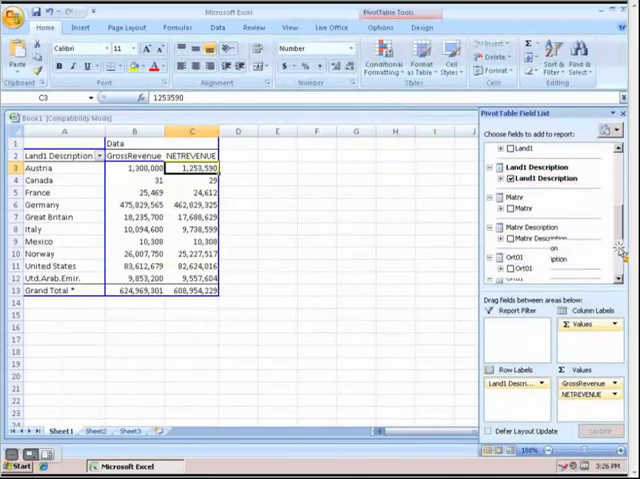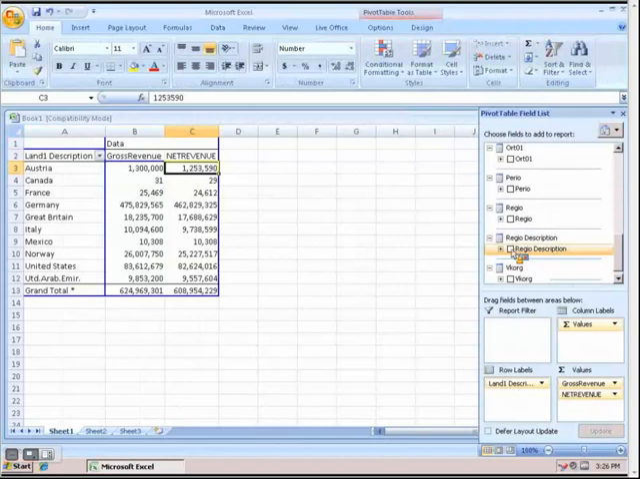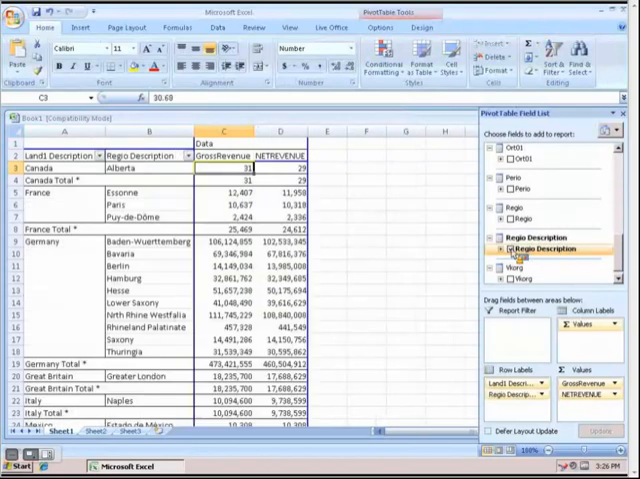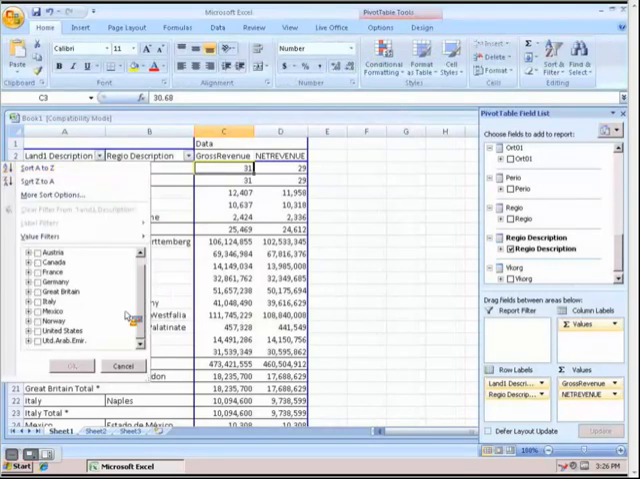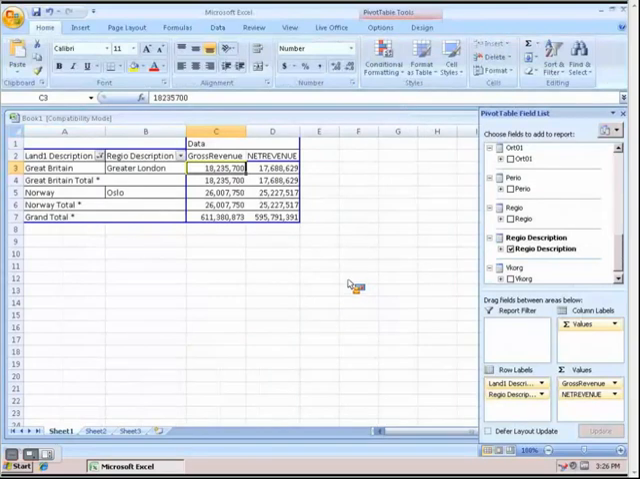Maybe I want to see the region as well. I'll choose the description of the region. So here in the pivot table, it's now giving me a total for the country and then a breakdown of the regions. I could go ahead and filter here. Maybe I want to see Norway. See Great Britain. So if you're familiar with Excel, you probably know how to work your way around pivot tables. We are now seeing how to access HANA data with Excel itself.